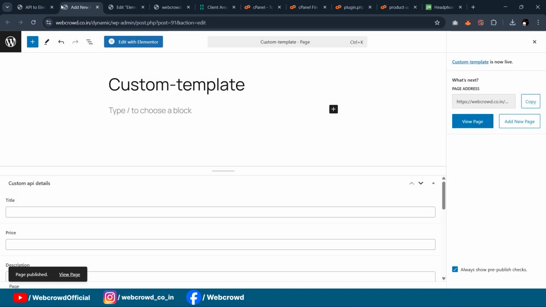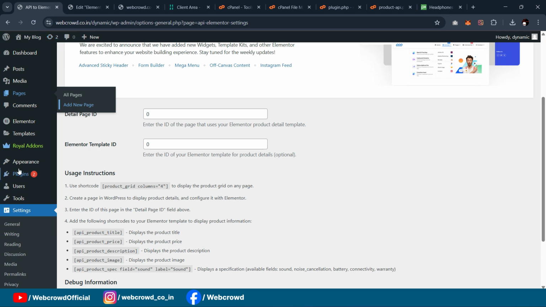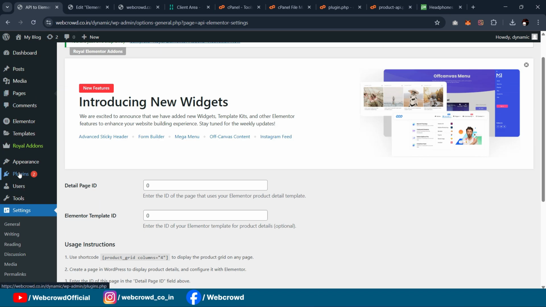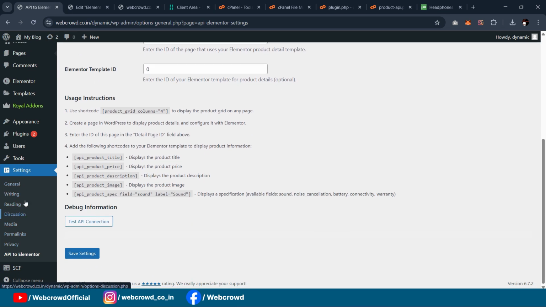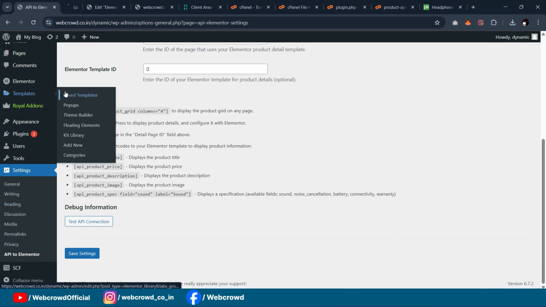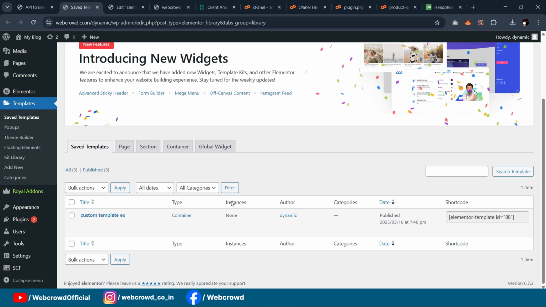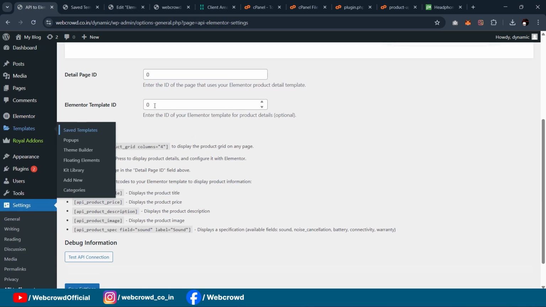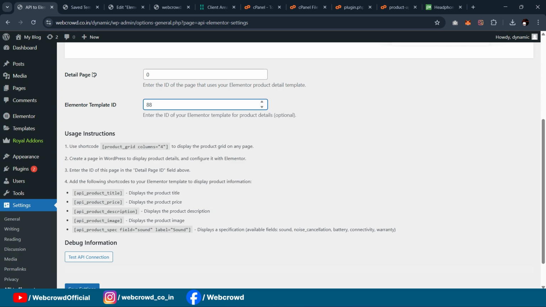That's it. Now look, just mark or copy the Elementor template ID. So go to Elementor templates and saved templates. Here the template ID is 88, so put the template ID 88.